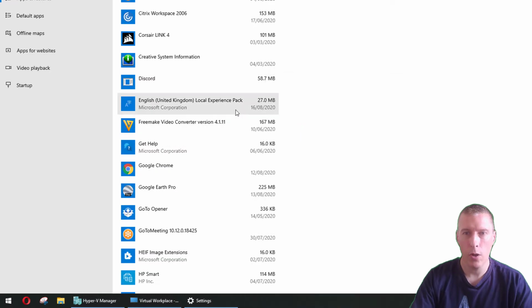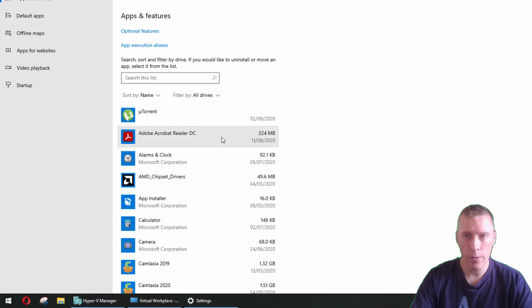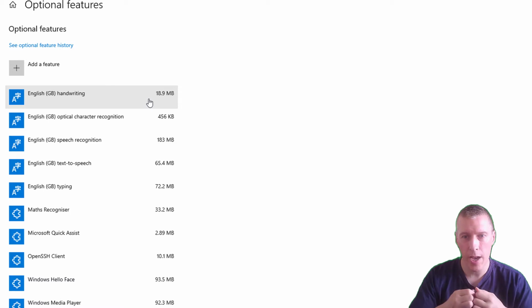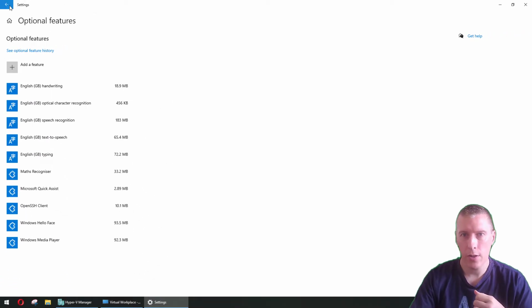Shouldn't take too long at all. It's now uninstalled from the machine. What you can also do is click on optional features at the top here and make sure there are no features that have been added to Windows that you don't need. I know that everything in that list is okay. I've already checked it, so that's fine with me.